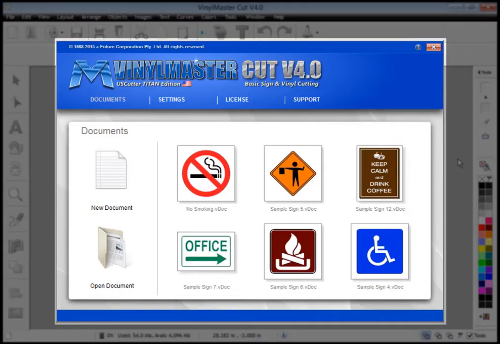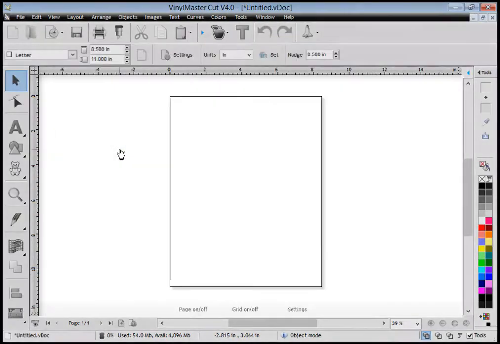In this lesson, I'm going to show you the USCutter edition of VinylMaster Cut for the Titan and regular editions of the software. I will show you where the main tools and features are located and how to install your cutter. When you open the software, the gateway comes up. This lets you view recent documents and open a new document here.